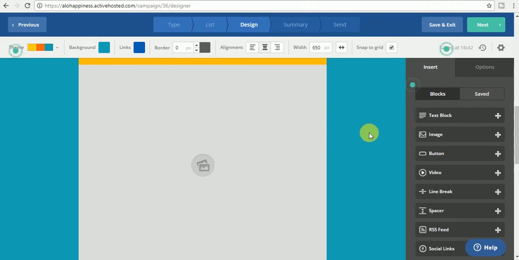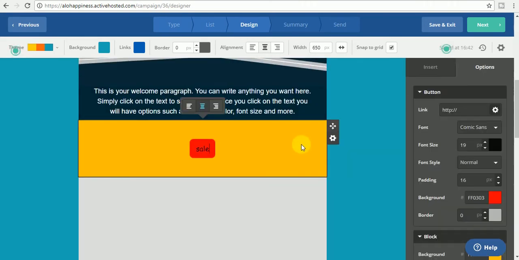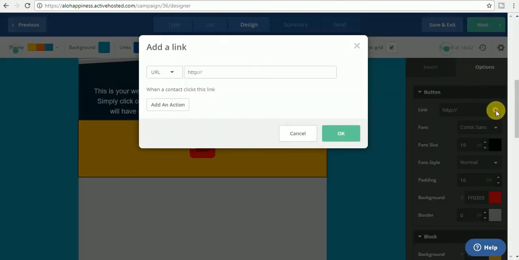And now there's one important option that I wanted to show you guys. When you click this, and since it's a button here, if you see there is a link given here, just click this and you can add a link that basically if they click that button, they'll go to that link, and you can add an action as well.